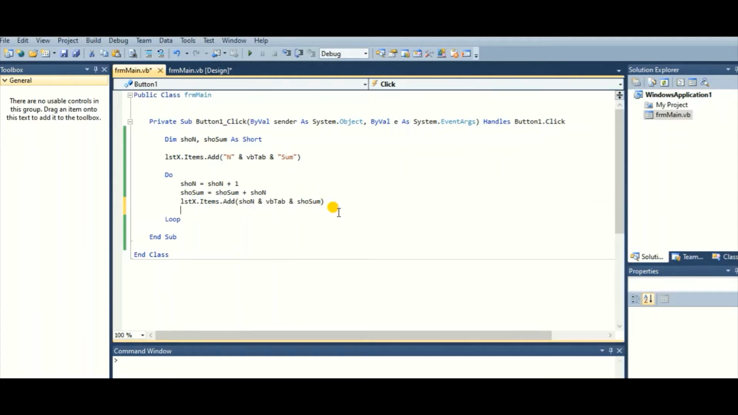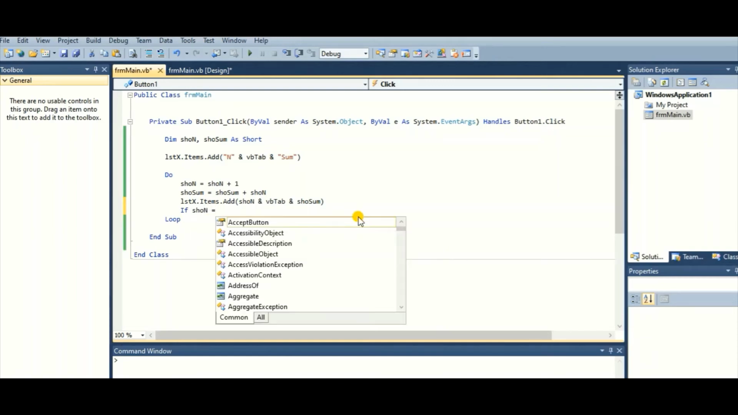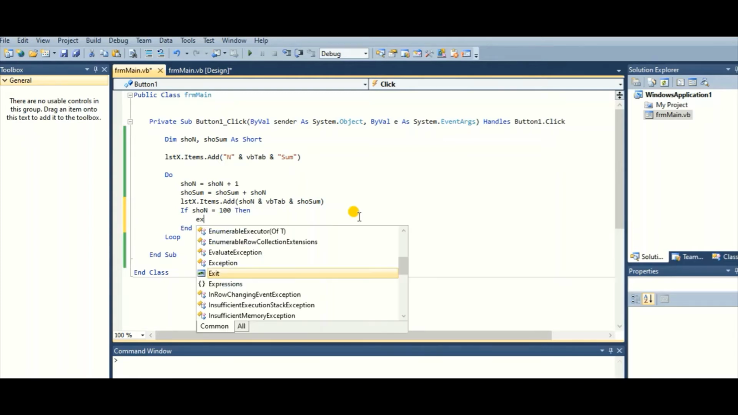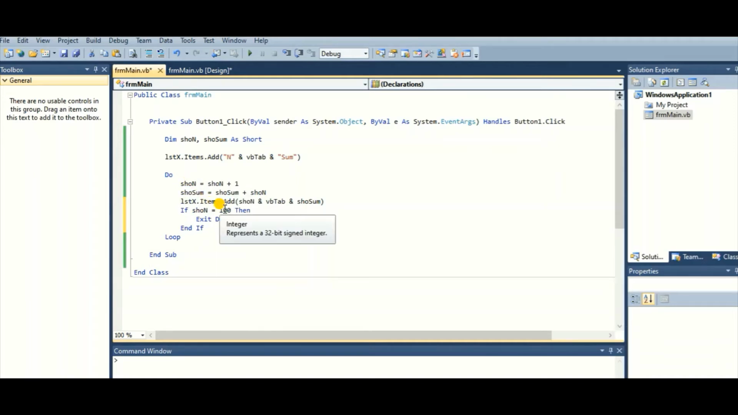But we said that we need the last number of n to be 100, and after 100 the loop should be stopped. And we can use an if condition for that. So if shoN equal to 100, then exit do, and that's it. So whenever the value of n reaches 100, then you should exit the do and stop the loop. Let's see how this works.